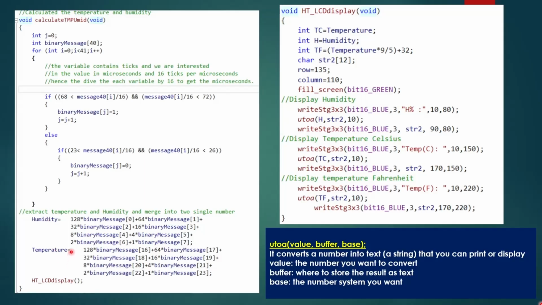Now the temperature, it is between position 16 and 23, 23 being the less significant. So then I do the same operation, take the 23 times 2 to the 0, 2 to the 1, 2 to the 2, 2 to the 3, so forth and so on. And so now humidity and temperature contain two integer numbers. And then I call the HT-LCD display routine to display the information.